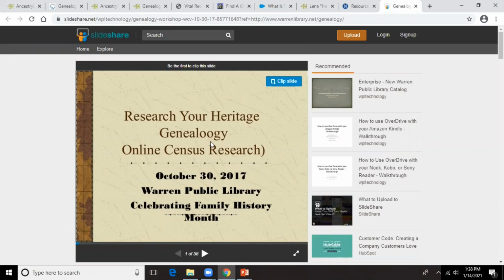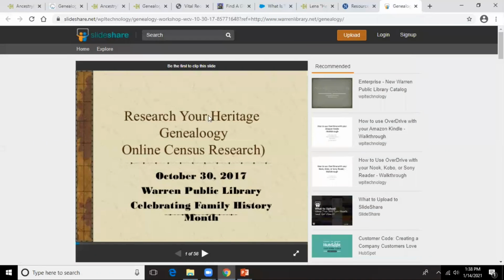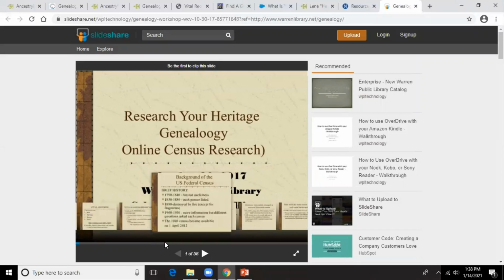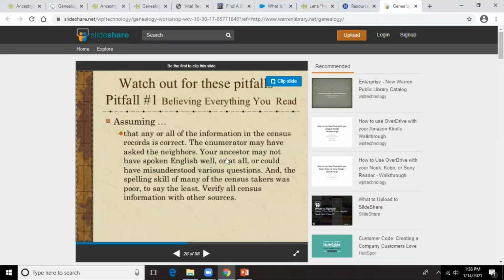So you can go to this website and research your heritage genealogy online census research. It has quite a few, more than a few broken links in it, but the information is still valid. And it talks about, let's see, we're just doing a scattering of it, searching today, because each of these topics you could actually spend a lot of time on.